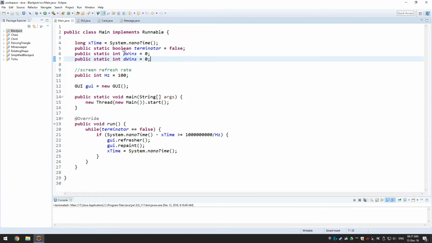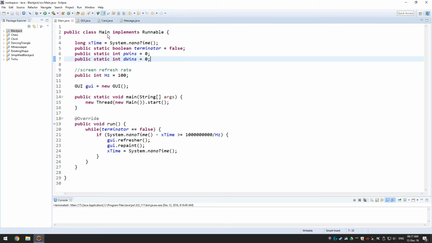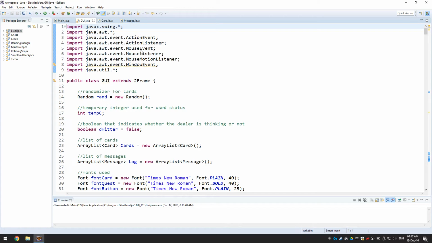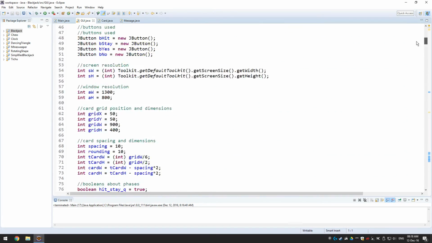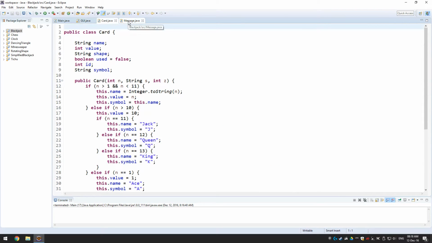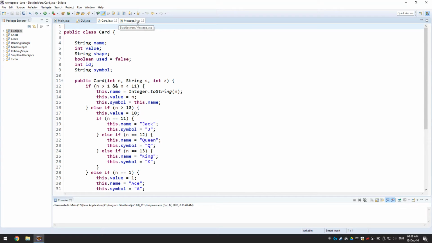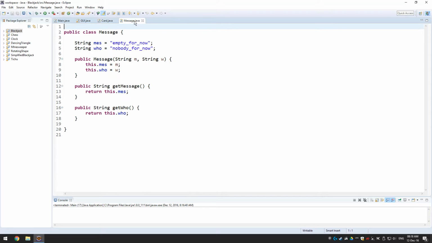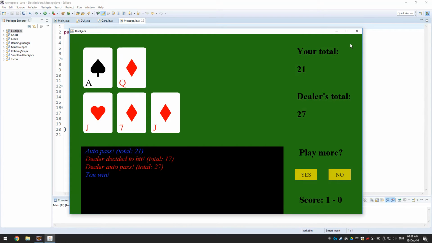So what we got here? We got a main class, which is needed to start the program. A GUI class in which everything is displayed. It's the biggest one. A card class, which is used for the cards to be created, and also used for the game. And I also created a message class for this log that I created down here.